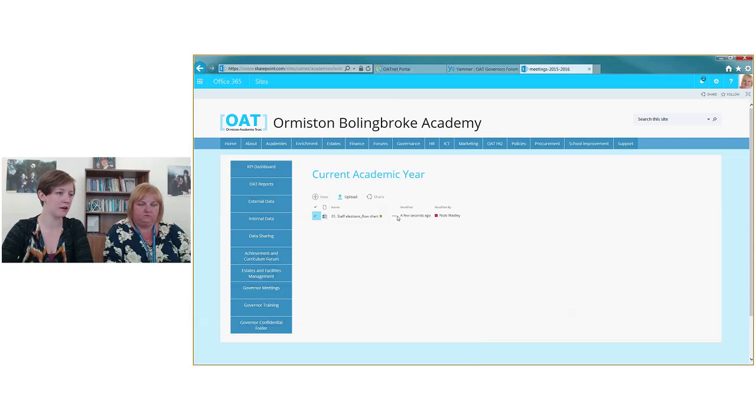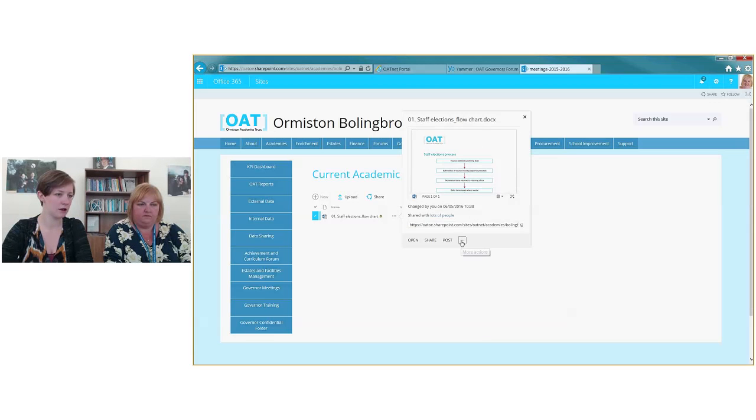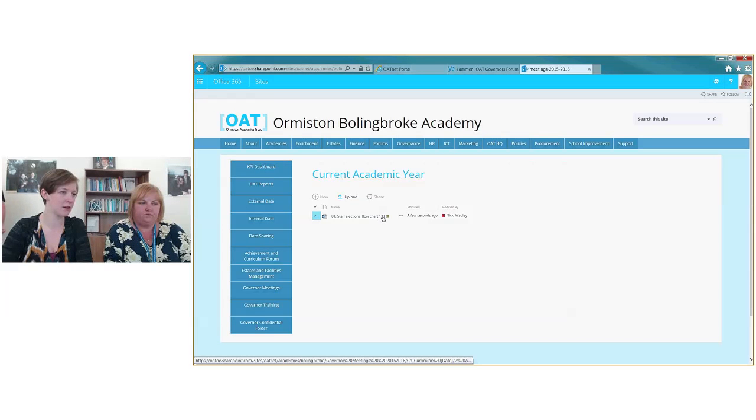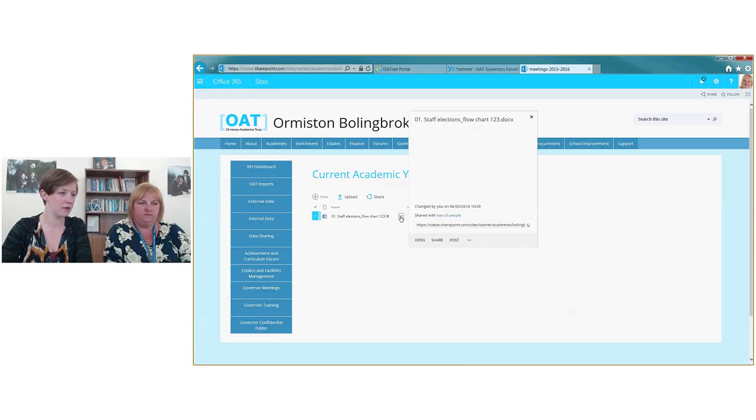As with the folders, you click the 3 dots here and these 3 dots if you want to rename the document. So we're going to name it 1, 2, 3 and save. And as you can see, it's automatically updated there. And I don't think Ormiston Bolingbroke Academy want that file in there, so I'm going to delete that now by clicking these 3 dots and then these and then delete.